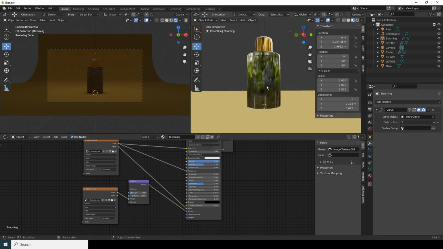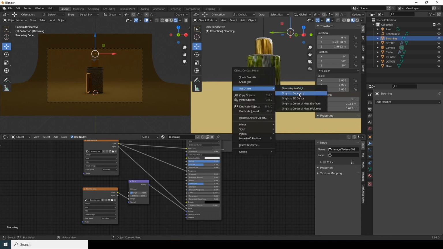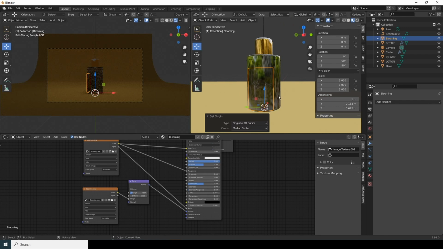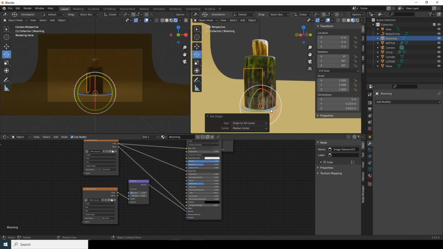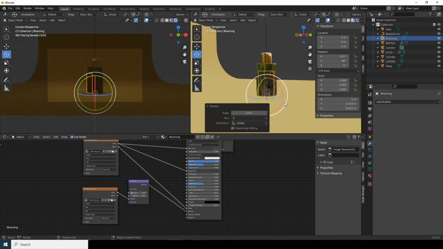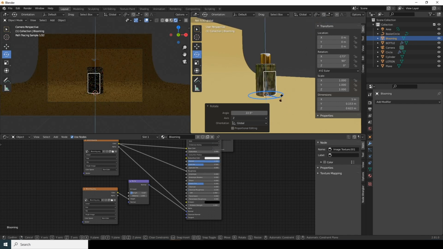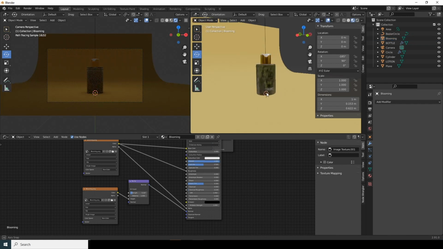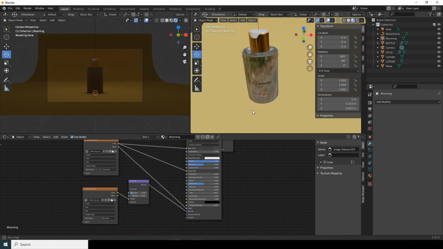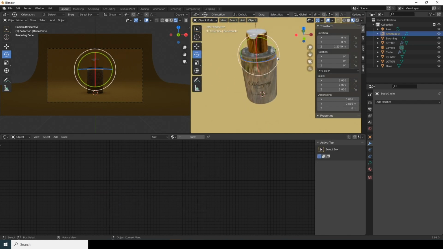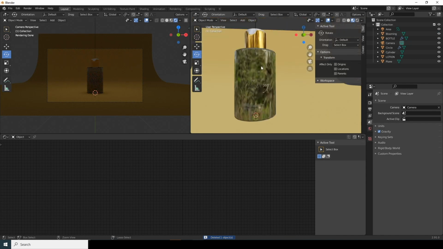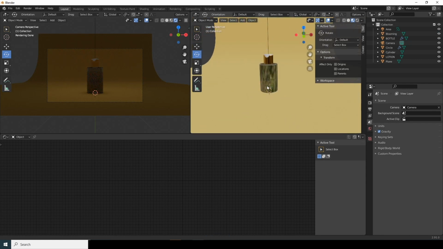So here we have, now let's apply this curve, and let's set the origin to 3D cursor, and let's make some rotation just to make sure that it's just in front of our camera. Maybe right over here. And let's delete this curve, we don't need it anymore. Okay, now add some extra lighting.